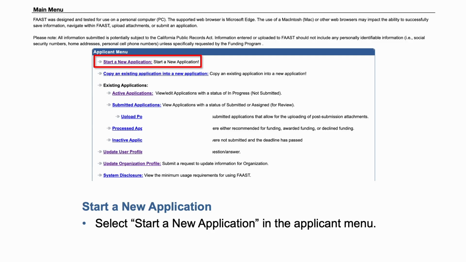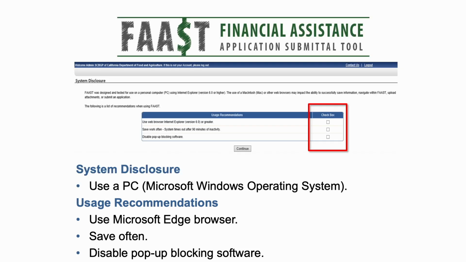The main menu allows users to start a new application, work on applications in progress, and view submitted applications. To start a new application, click the top link titled Start a New Application. The System Disclosure screen is one of several screens that will display before starting the application. FAAST was designed and tested for use on a PC using Microsoft Edge. Use of Macs or web browsers other than Microsoft Edge may impact the ability to save information, upload attachments, or submit an application, so we highly recommend that you use Microsoft Edge.